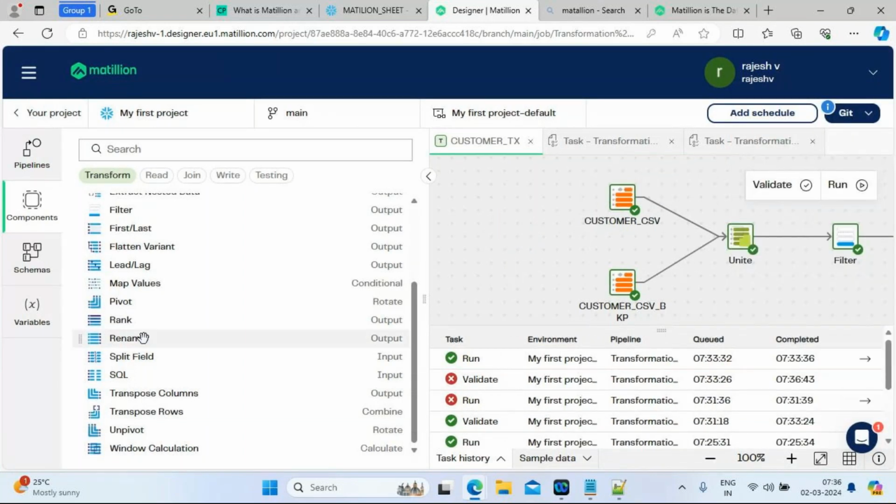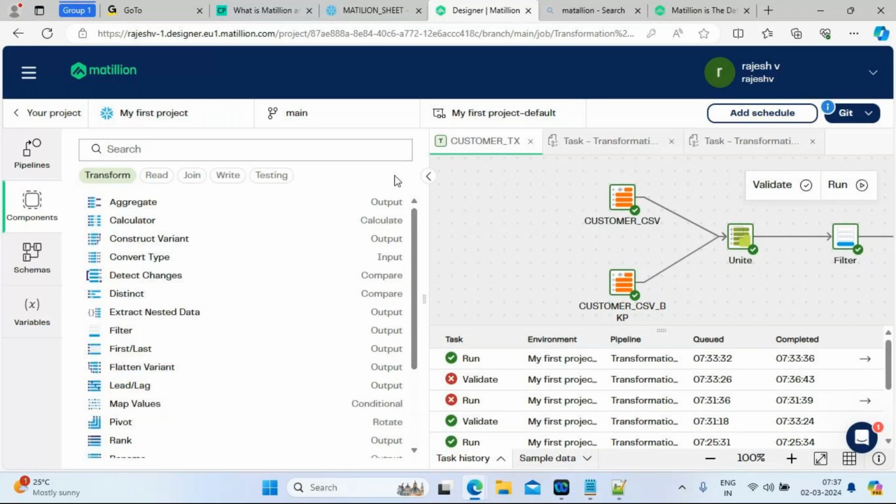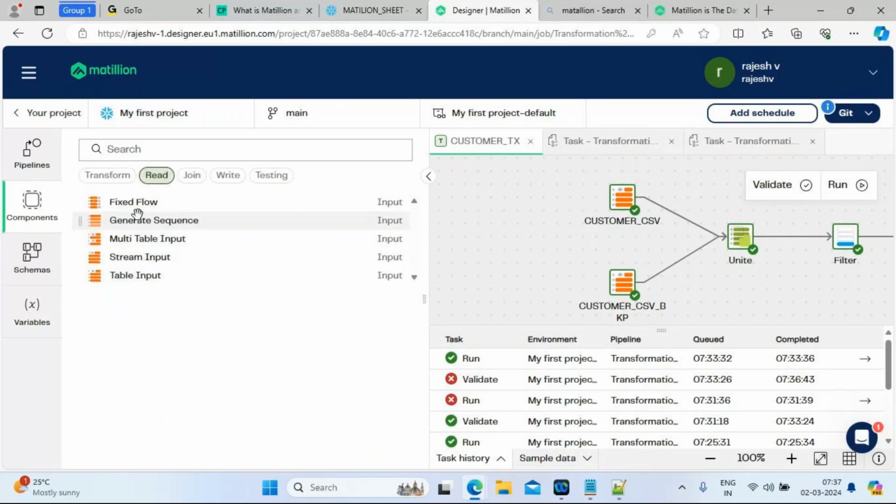And then pivot, transpose columns, converting rows to columns and columns to rows, unpivot, and windowing. Do you understand windowing? Corrections can be done. All kinds of things you can do. You just go to read. You can generate a sequence from multiple tables. You can read data from a single table. You can read stream data as well.